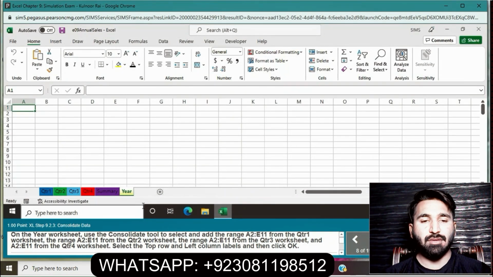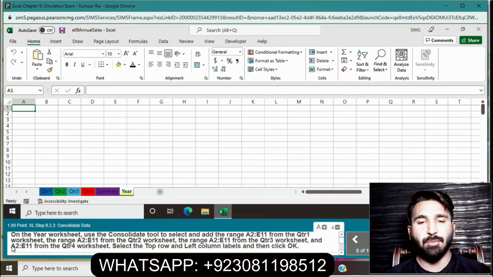Okay, on the Your worksheet, use the consolidate tool to select and add the range A2 to E11 from the QTR1 worksheet, the range A2 to E11 from the QTR2 worksheet, the range A2 to E11 from the QTR3 worksheet, and A2 to E11 from the QTR4 worksheet. Select the top row and left column labels and then click OK.